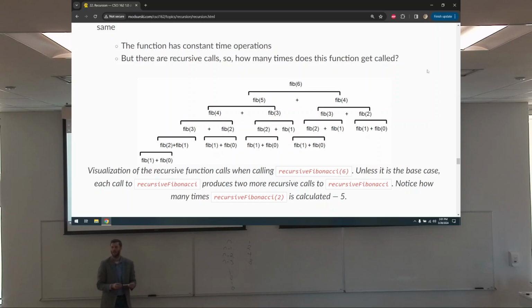It's calculating the same value a bunch of different times. Like it says Fibonacci of 2 like 8 times there, something like that. So to calculate the sixth Fibonacci number, with the iterative version, how many times did it calculate the second Fibonacci number? Once.